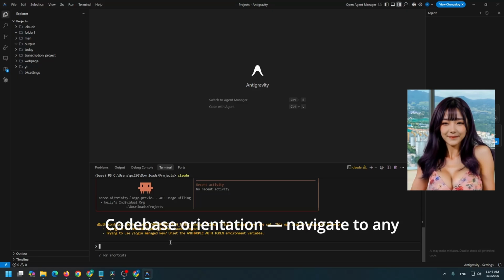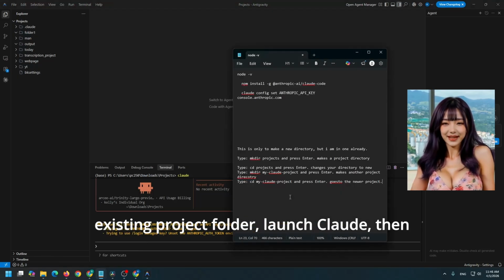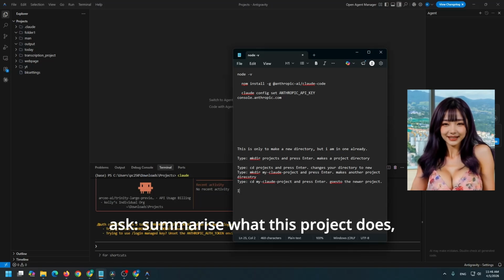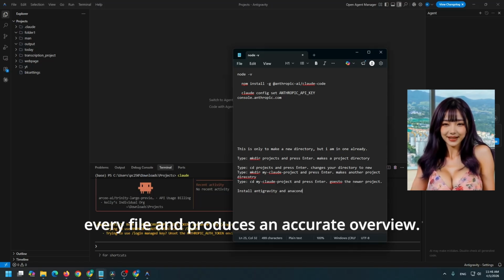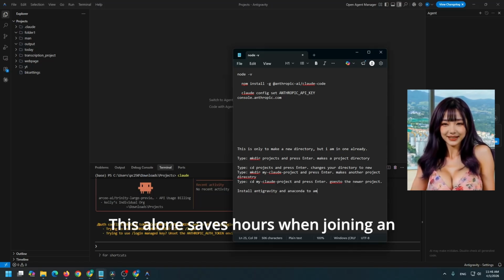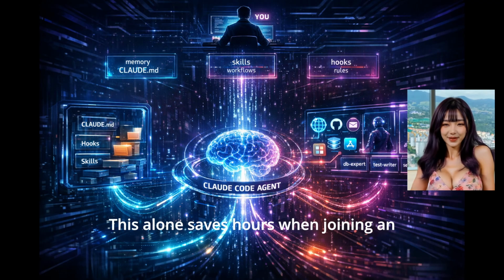1. Codebase orientation. Navigate to any existing project folder. Launch Claude, then ask, summarize what this project does, its architecture, and the main entry points. Claude reads every file and produces an accurate overview. This alone saves hours when joining an unfamiliar codebase.